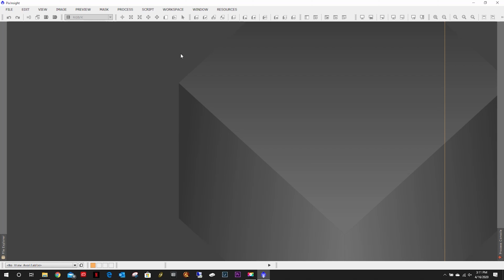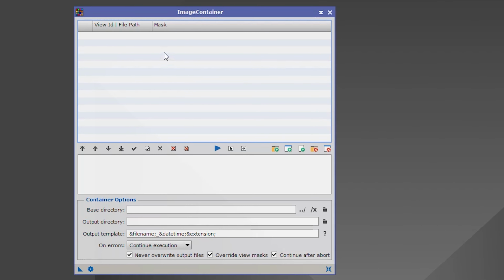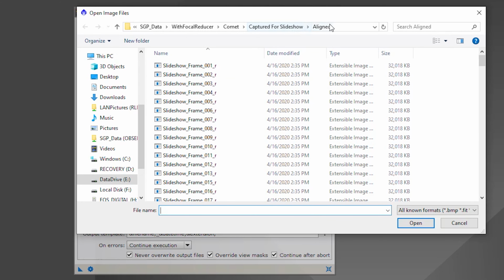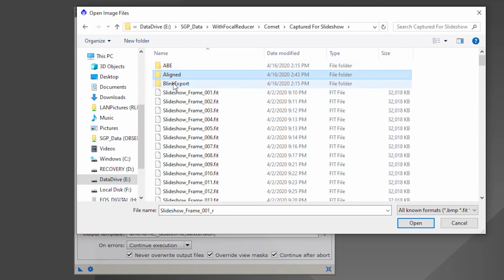And now we're going to do the ABE on each one of those. All right, so let's see here. First we're going to do an image container. And we're going to add the files. Not the aligned. Yeah, the aligned.